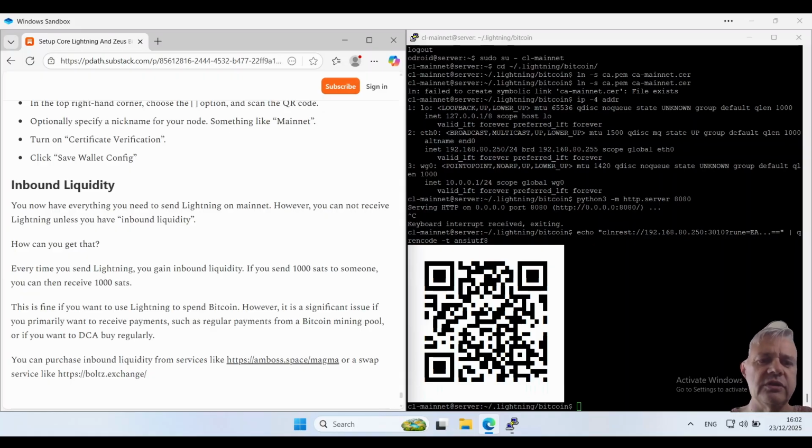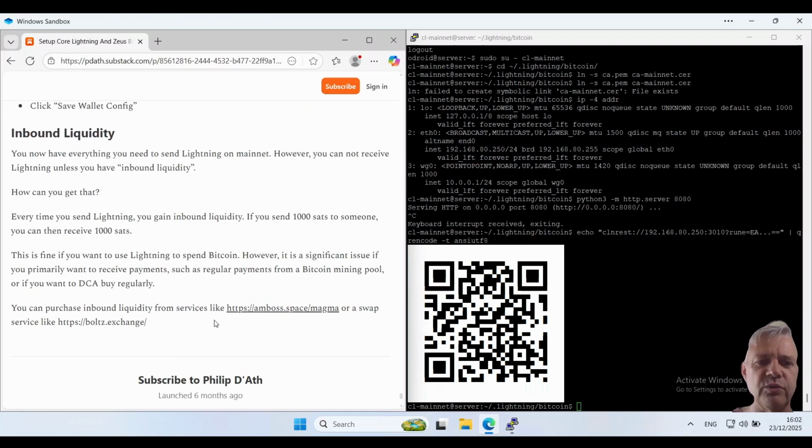That is fine if you want to use Lightning to spend Bitcoin. However, it is a significant issue if you primarily want to receive payments, such as regular payments from a Bitcoin mining pool, or if you want to DCA buy regularly. You can purchase inbound liquidity from services like amboss.space or a swap service like bolts.exchange.